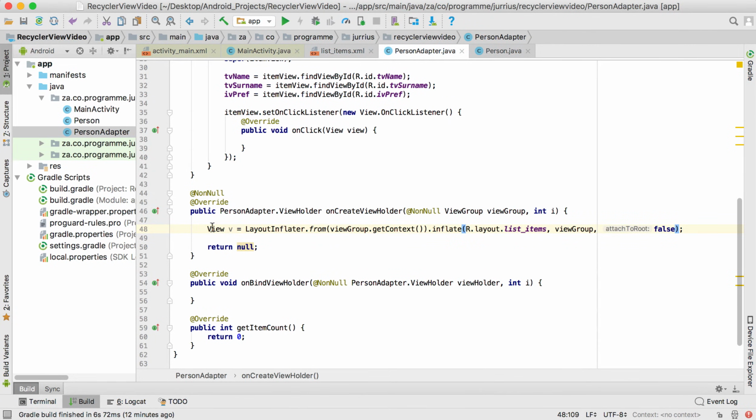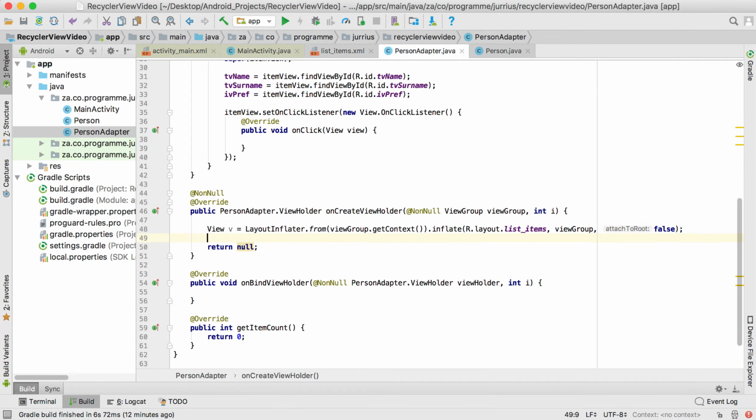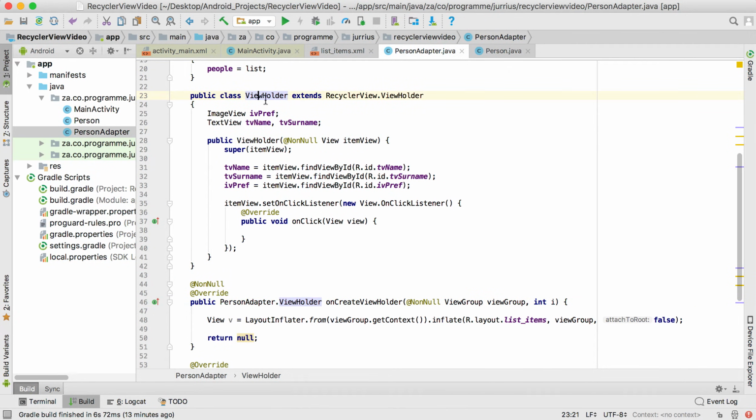So that view, or the V there, is now referring to list items that we have created. So we've inflated that layout, and then we need to return that object basically. In there where we return the null, remember that we need to return a view holder. So I'm going to create a new view holder, and I'm going to pass in the item view there. So this will be our item view.